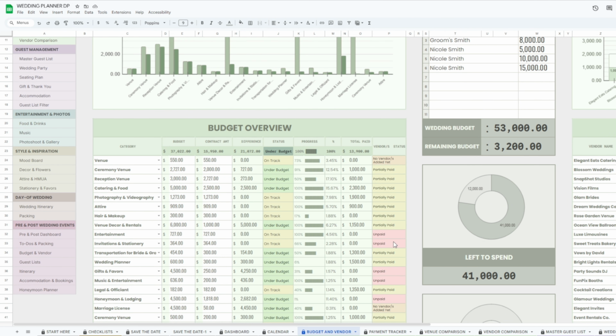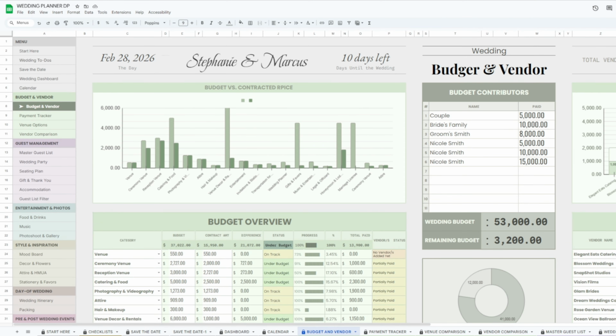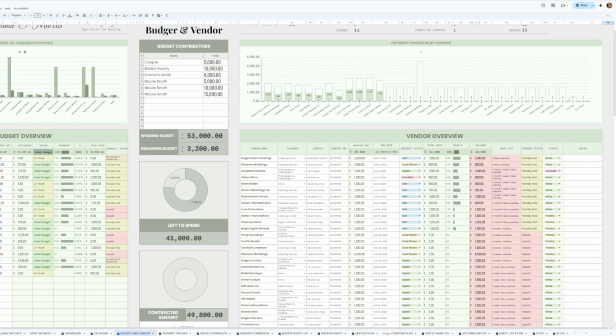Above the source table is the budget versus contracted amount bar chart, which visually tracks your budget progress. On the right, the vendor overview source table lets you fill in vendor name, category, contact info, contract amount, due date, contract status, and notes.